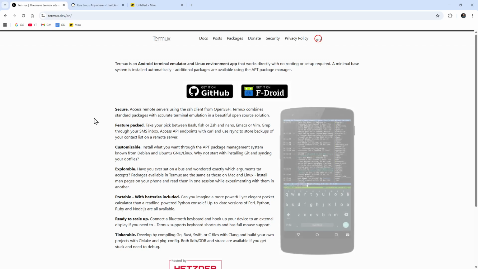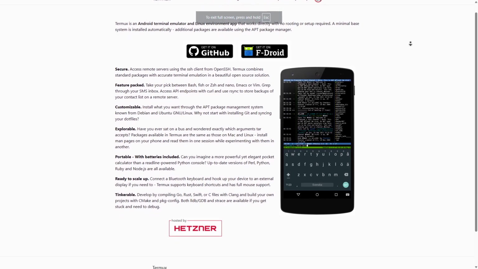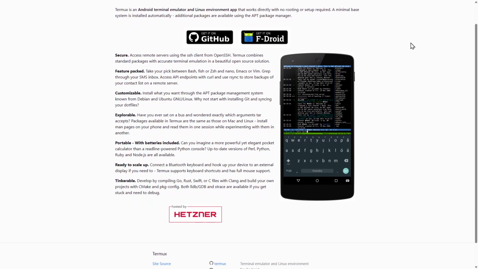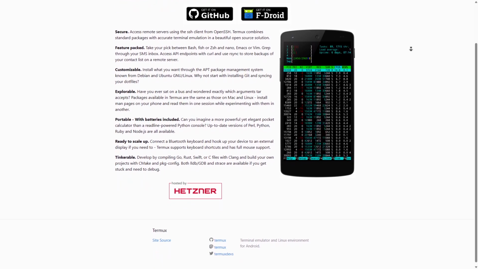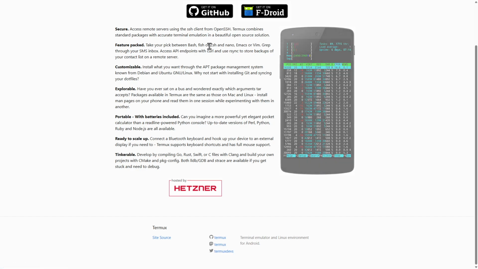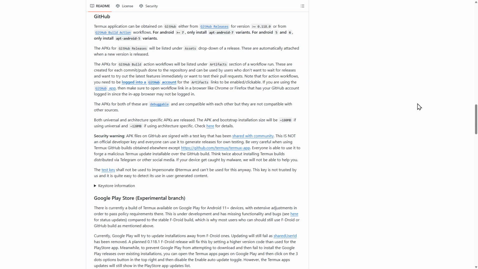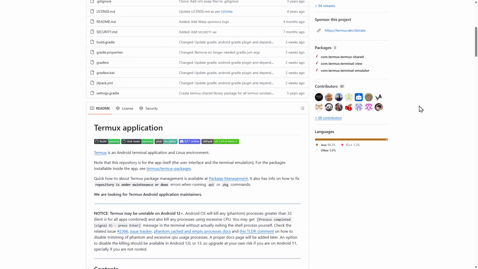Termux is an Android Linux tool that provides a lightweight terminal environment with access to a wide range of Linux packages. It allows users to run command line utilities, scripts, and servers directly on their Android devices without rooting. Termux is designed for users who are comfortable with the command line and want full control over their Linux environment on mobile.